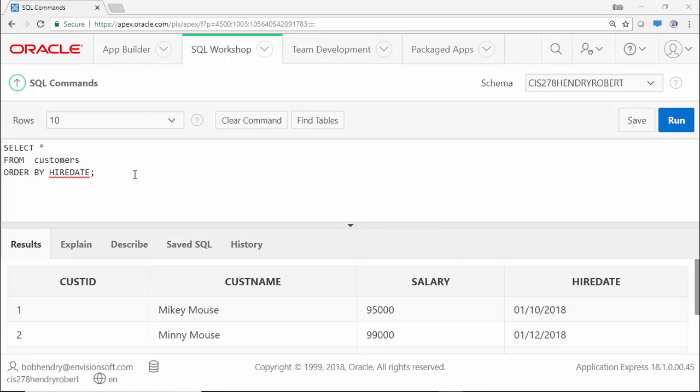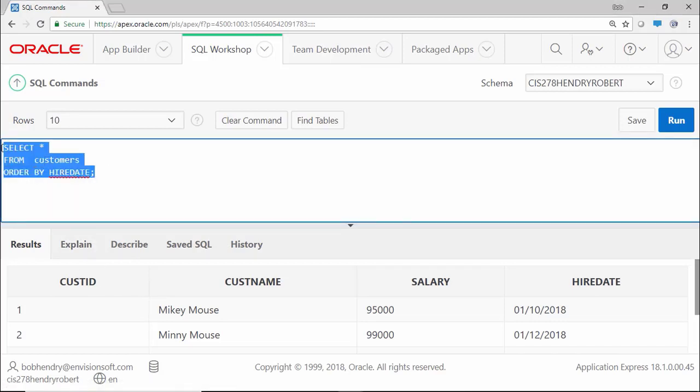So let's go over update. What we do is when we want to update a record in the table, we can issue a SQL update. So what we're going to do here is update the salary for Mickey Mouse. And let me show you how we're going to do that. We're just going to jump right in with a simple update.